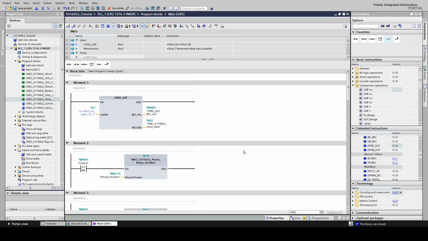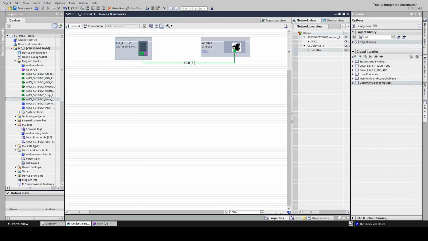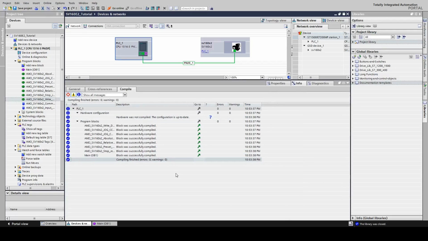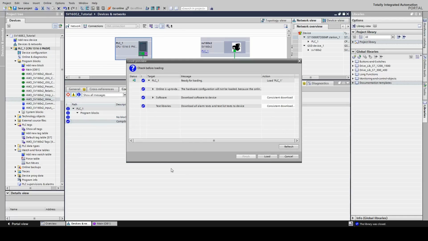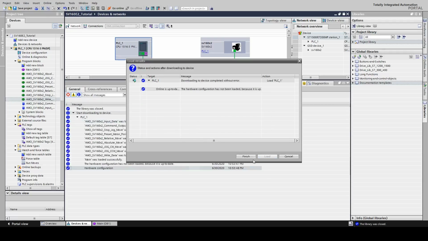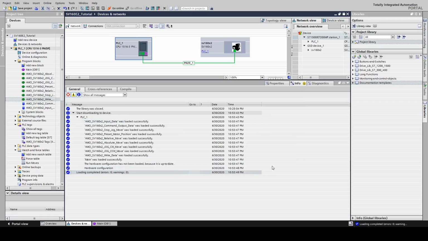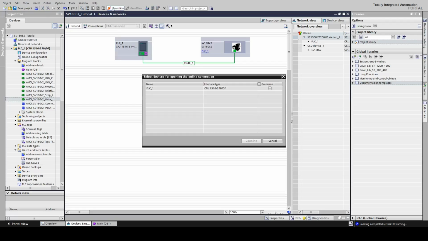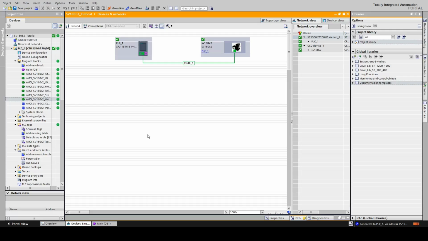So those are a few basic moves. So I go here and compile the whole thing, configuration and programs, and then I'm gonna download to the PLC. Okay, then I'm gonna go online.